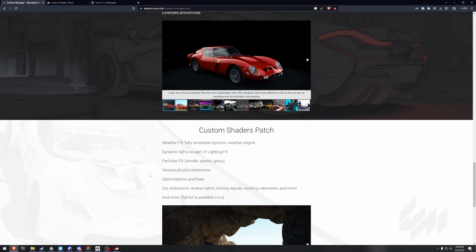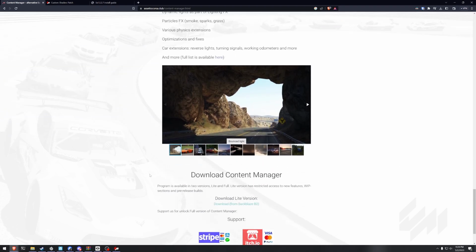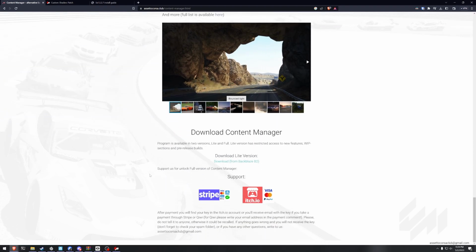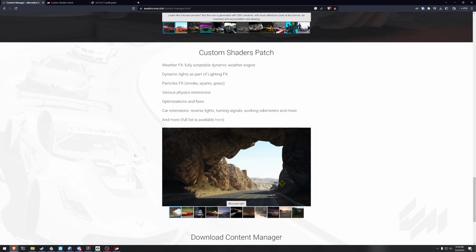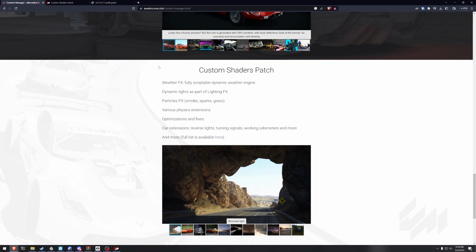However, for some advanced features, you are required to donate money to the author, and I do highly recommend it. You get the full version, which has a couple more features unlocked that you might find useful in your endeavors. But anyway, the next thing that we also have here is the Custom Shaders Patch.